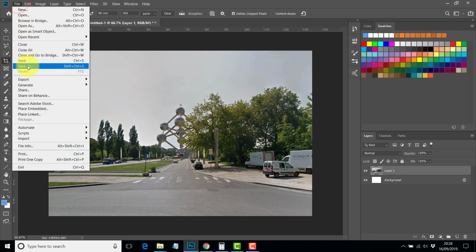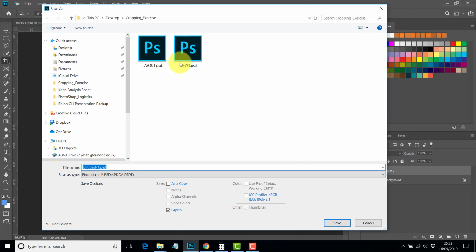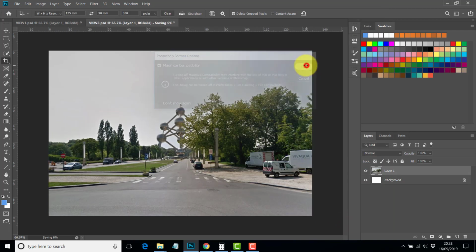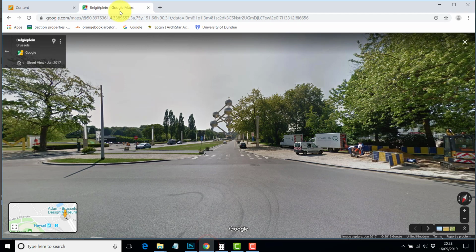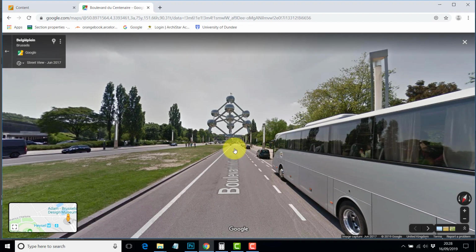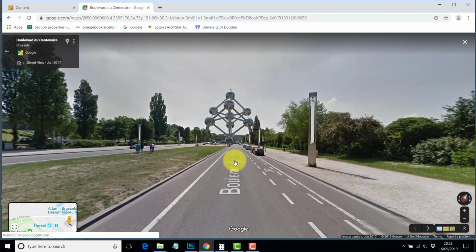File, Save As. This is going to be View 2. Okay, back to Google Maps. Let's get a bit closer now. Let's get really close. I don't think it'll let me walk on the grass here. No, I have to go on the road. So let's get past this coach.